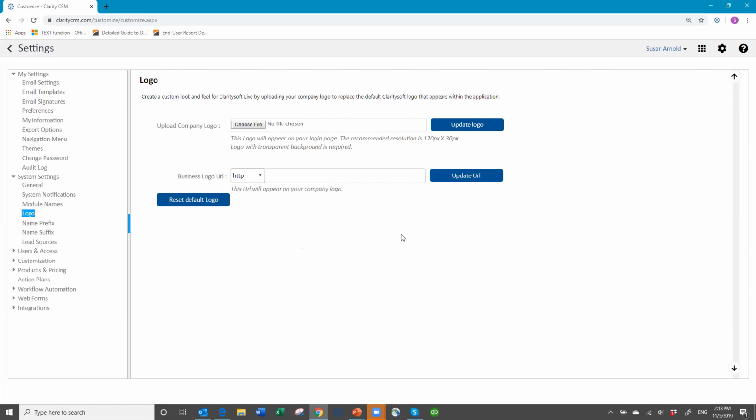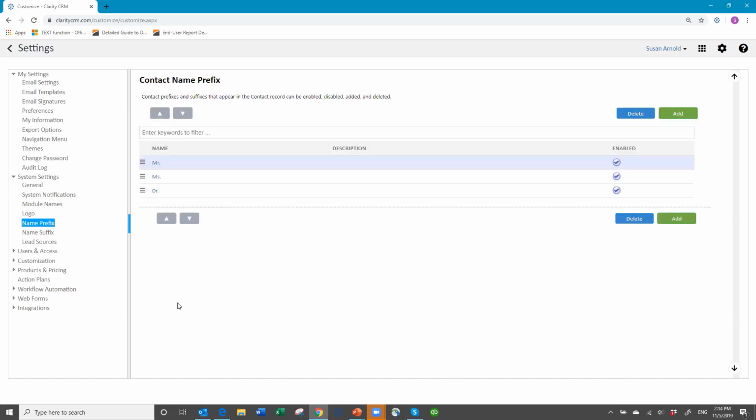Logo, you are able to insert your logo, which will appear at the top of the navigation panel that you can figure out. Name prefixes. In Claritysoft, the names of people can have 5 parts. Prefix of Mr., Ms., Mrs., Dr., whatever. First name, middle name or initial, last name, and a suffix name, which could be the second, the third, junior, or could be a professional suffix like MD or something like that.